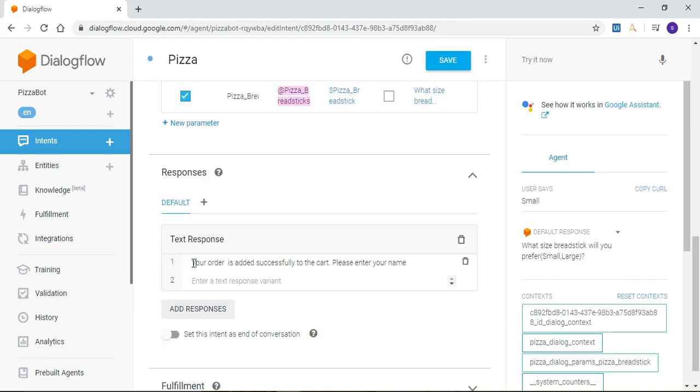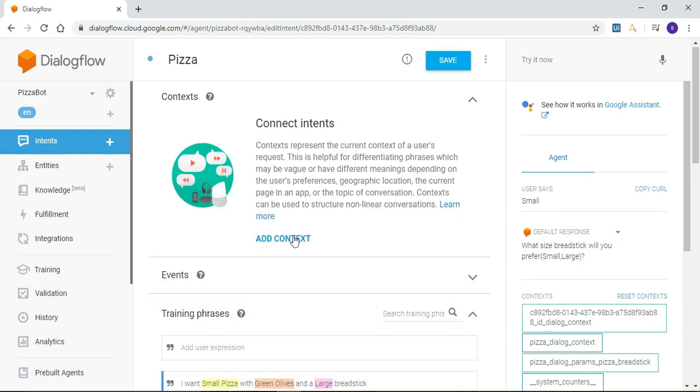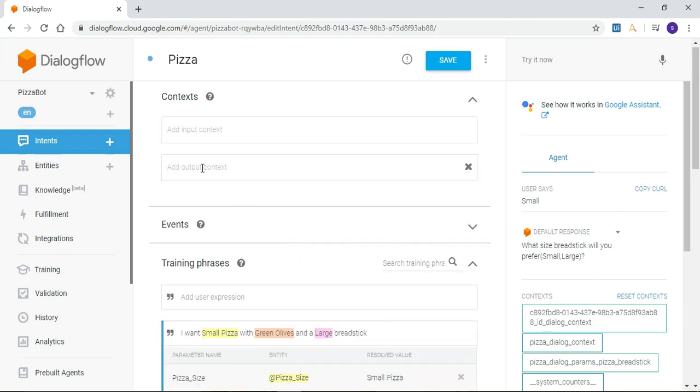Go to the responses and add a text response saying your order is added successfully to the cart. Please enter your name. Next, go to the context, click on add context and pass an output context for the customer name that we are going to fetch. I'm going to add customer name and click on save.